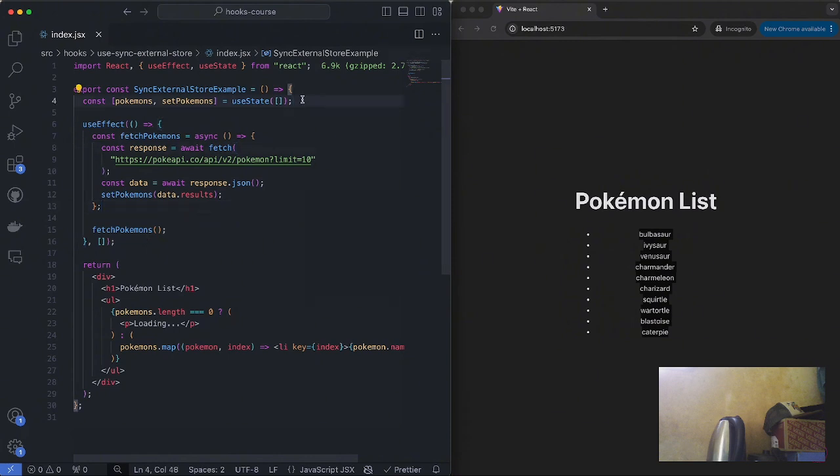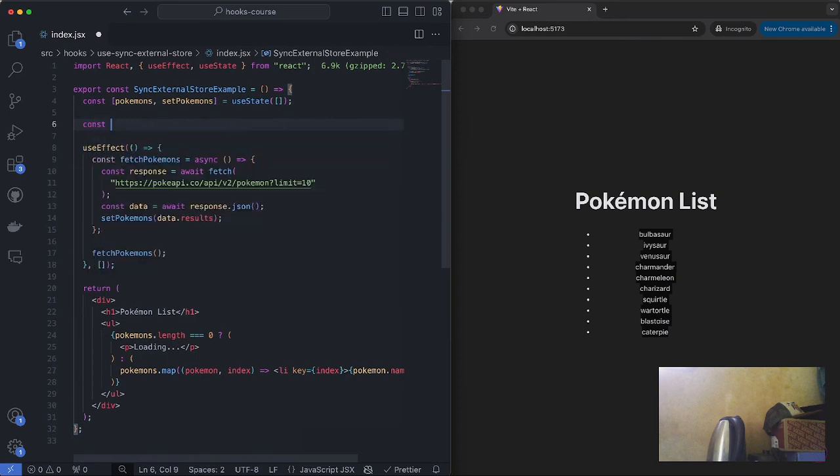Now, the useSyncExternalStore hook looks like this. You'll create a variable called state, and we're not currently implementing this example. I just want to show how the hook actually looks. But we'll create a variable called state and set it equal to the useSyncExternalStore. And then for this hook, you need to pass technically two things, but you can also optionally add a third thing.